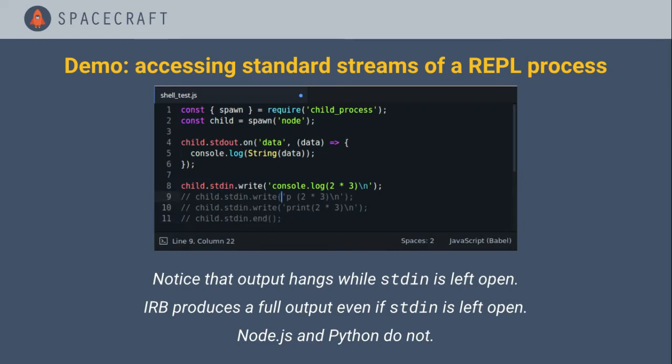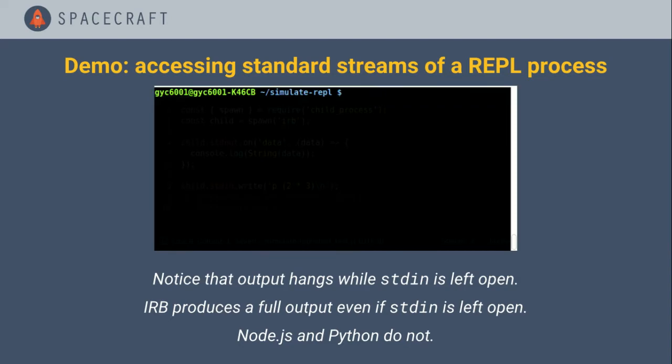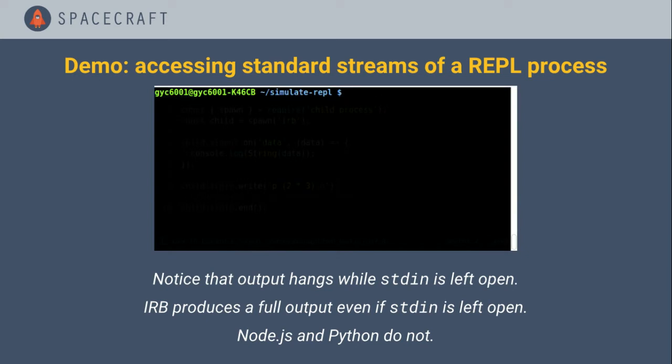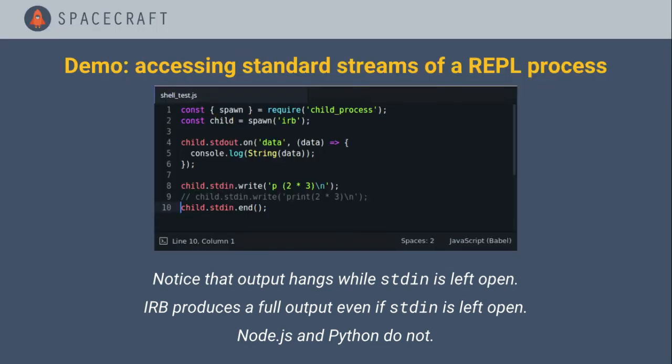Now let me show you what happens if I spawn IRB. I'm going to write some Ruby expression, which is p 2 times 3. As you can see, the full output is shown in our terminal, right? And there's no difference even if I close the input, as you can see right here. Now what about Python, you may be wondering.